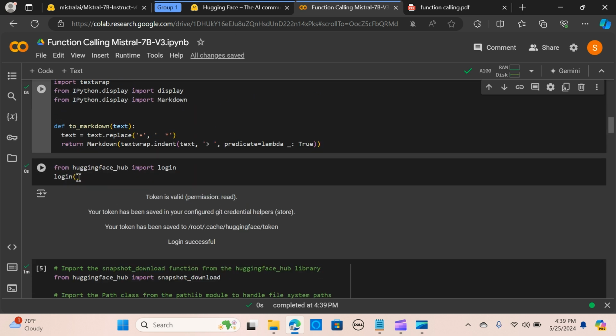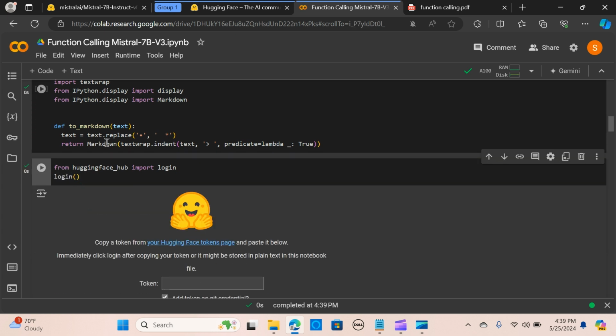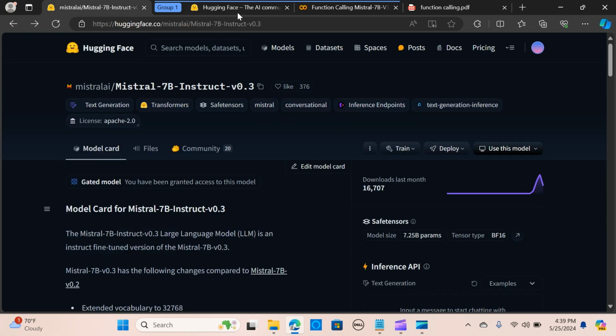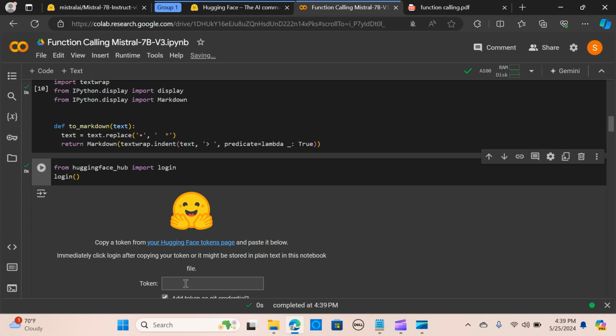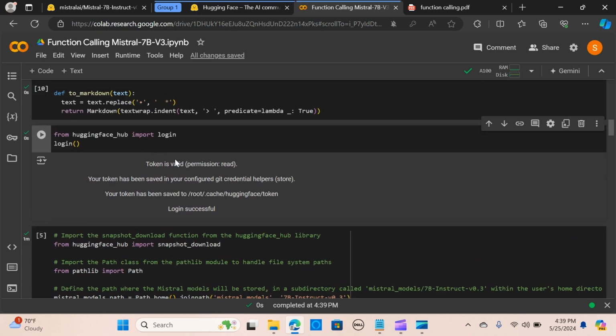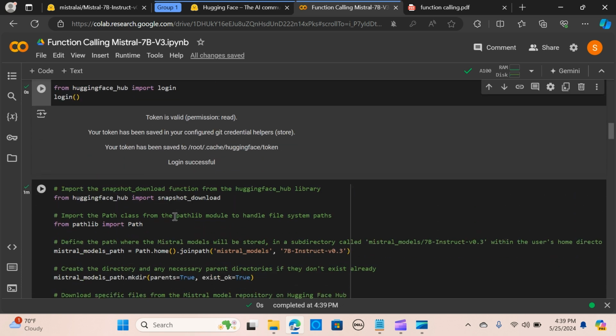All right, so when I run this, I will need to grab my access token. I'm going to Hugging Face, and you go to access tokens, and here you have your token. I'm going to copy this, come here, and paste it, and then log in. When I log in, it's successfully connected to my Hugging Face Hub.